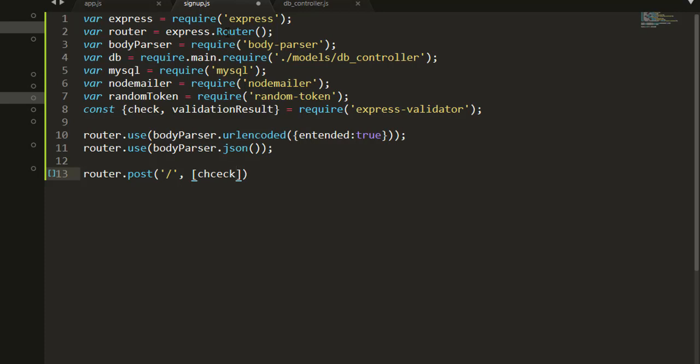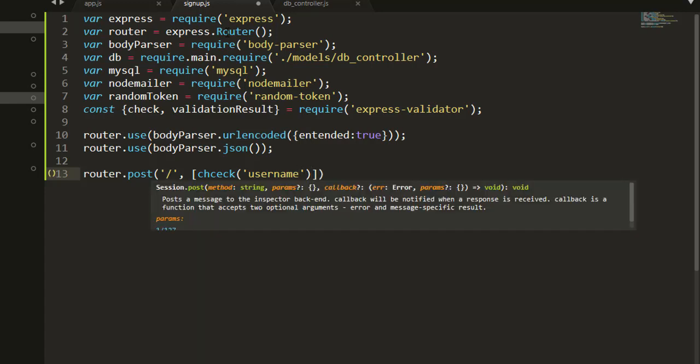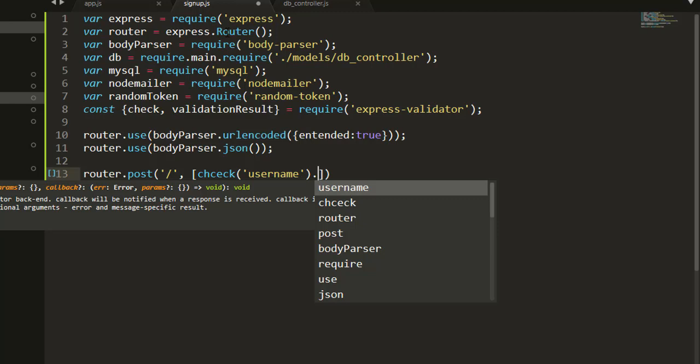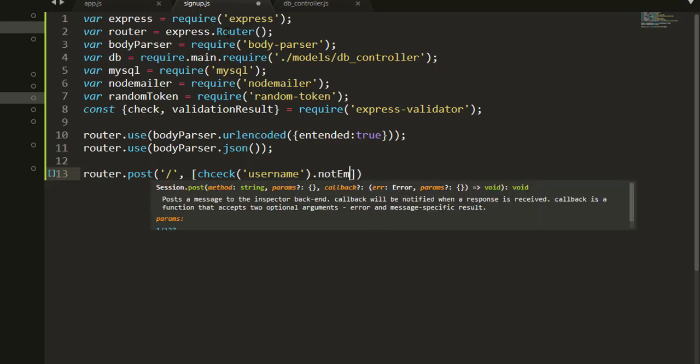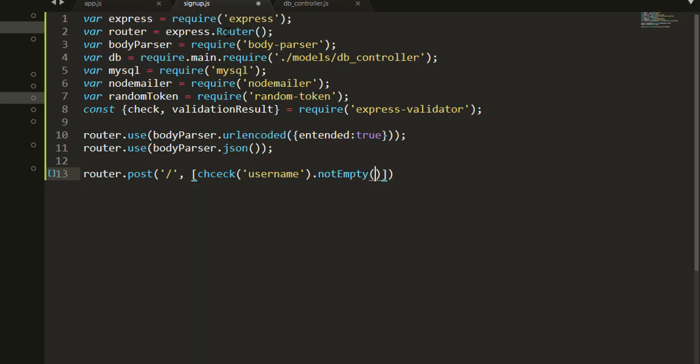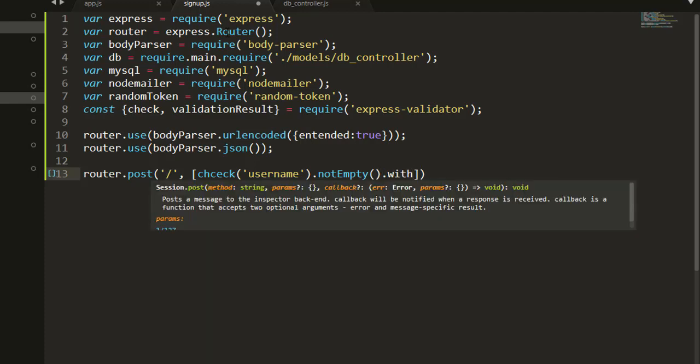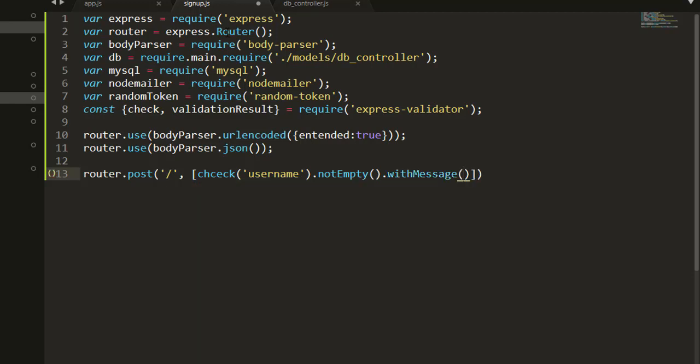Check. All right. I'm going to say check username. So dots, dots not empty. Then the next thing we need to do is with message. That is, if the username is empty, we want to pass a message saying username is required.